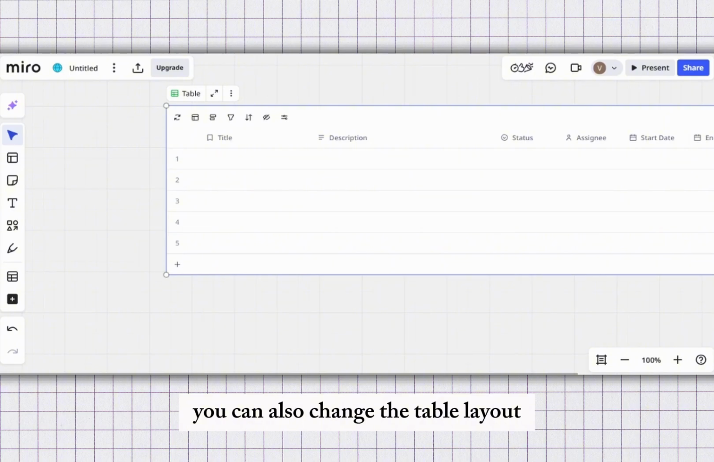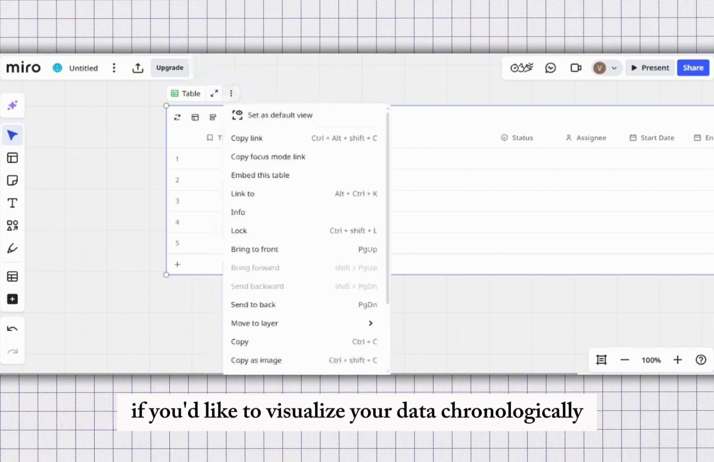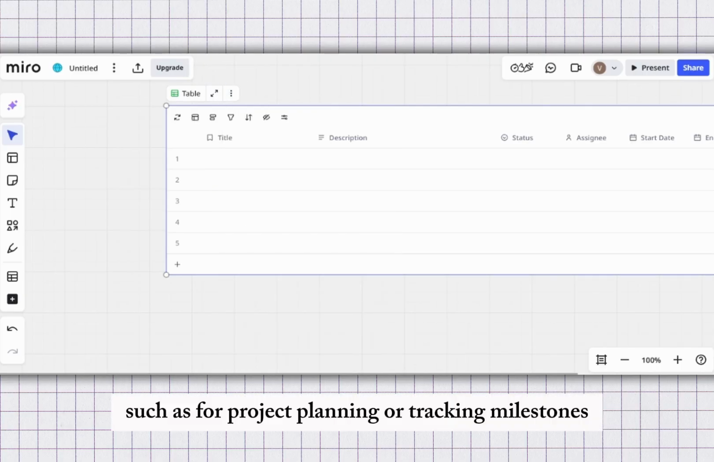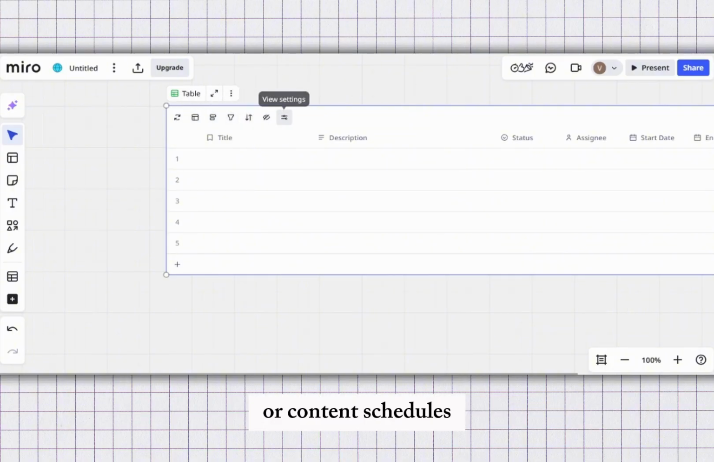You can also change the table layout. For example, switch from a table view to a timeline view if you'd like to visualize your data chronologically, such as for project planning or tracking milestones. That's a great feature for teams working on workflows or content schedules.